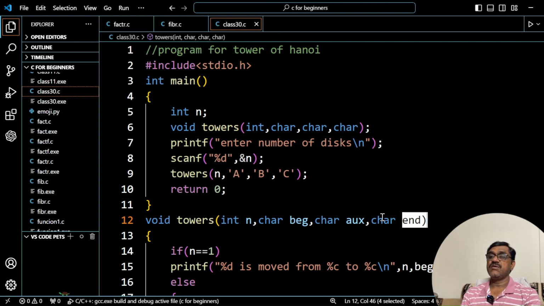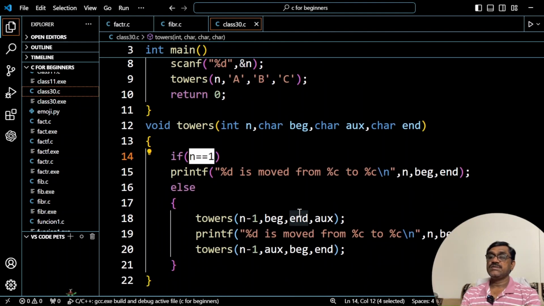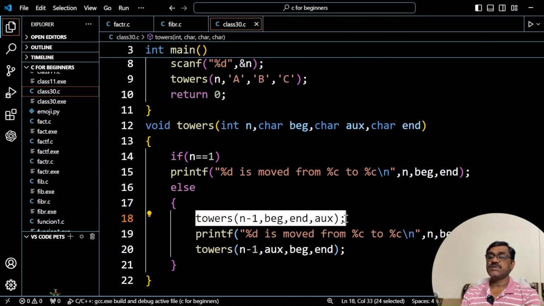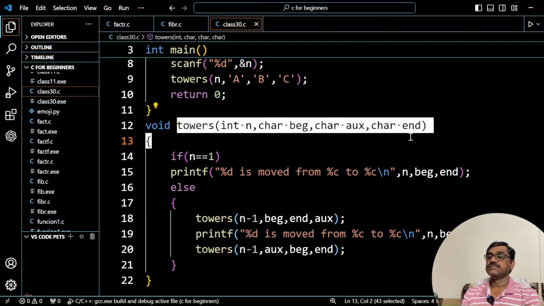But on A, B, C I have written beginning B, auxiliary A, and I denoted E. Now come here, n value is how much? 3. Does n equal 1? No, the condition is false. When the condition is false, which part is executed? The else part. Here we are calling towers, so from towers 3, A, B, C, we move to this towers, and from here again directly to this. Here n minus 1 becomes n, beginning becomes beginning, end becomes auxiliary, and auxiliary becomes end. Understand this, please. The names of the parameters are changed here.